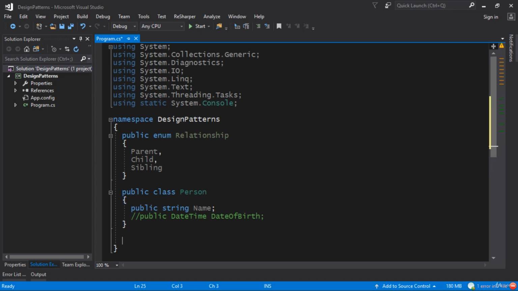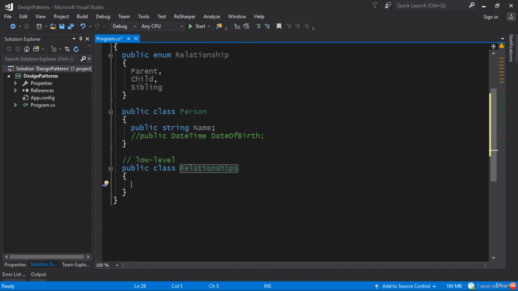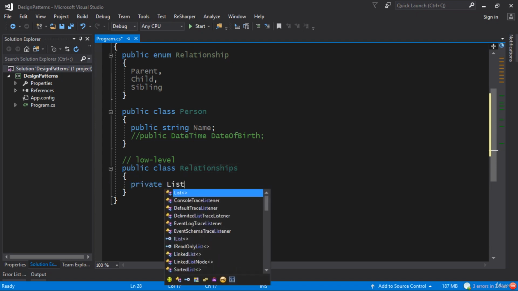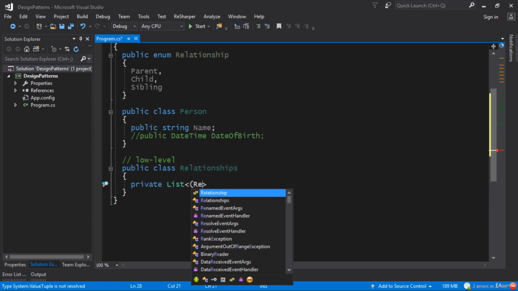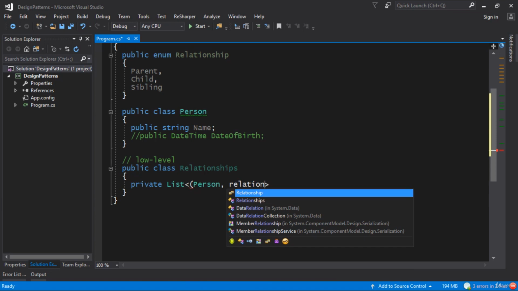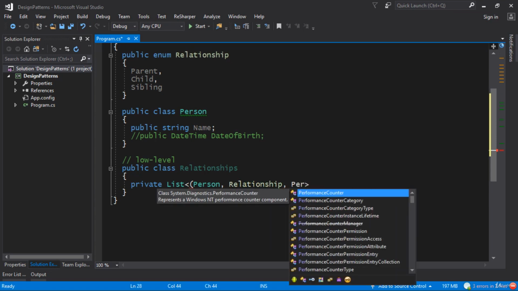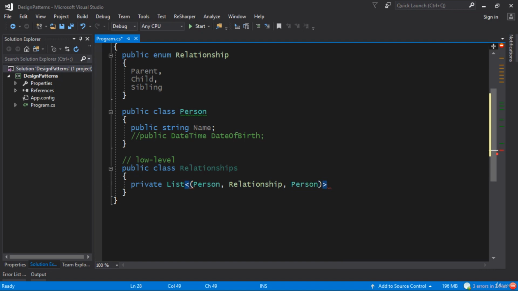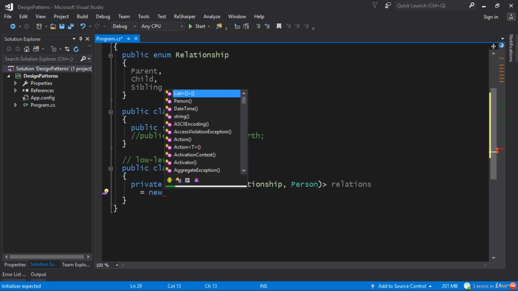So now that we have this kind of setup, we may as well define the low level, and I'm going to write it here, low level parts of the system by defining relationships between different people. And I'm going to put them in a class called relationships, like so. And here we're just going to have a flat list of relations between different people. So I'll have a private list, and I'll use the C# 7 tuples here. So I'll have the person from which the relationship stems, the relationship itself, and the person to which the relationship applies. So person, relationship, person as a value tuple. Let's go relations, and I'm just going to initialize it with a new list.